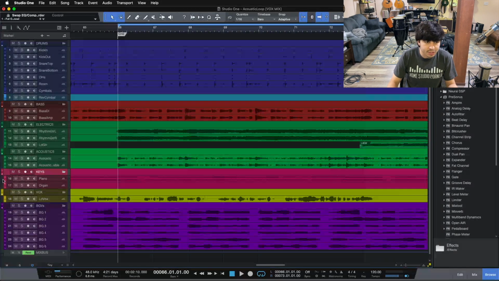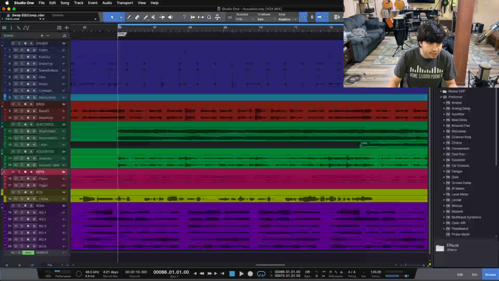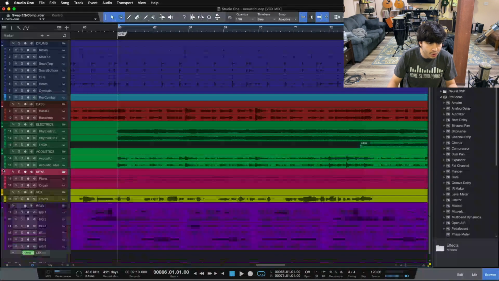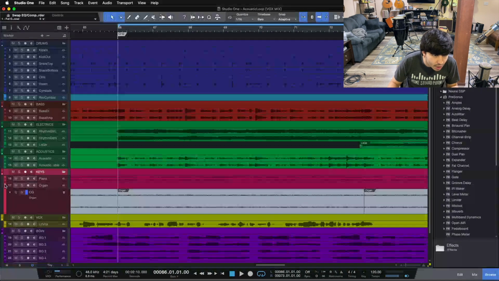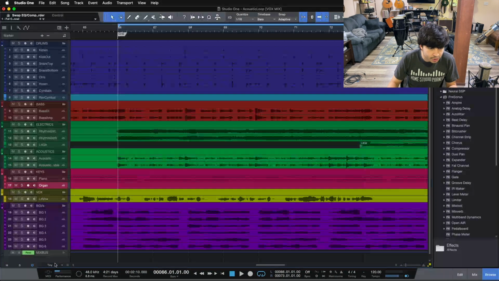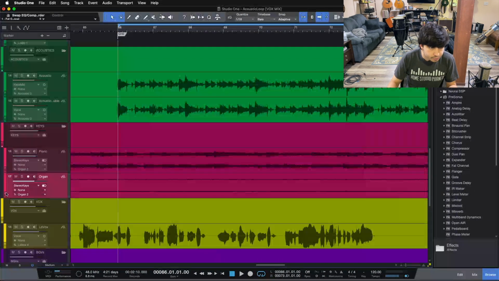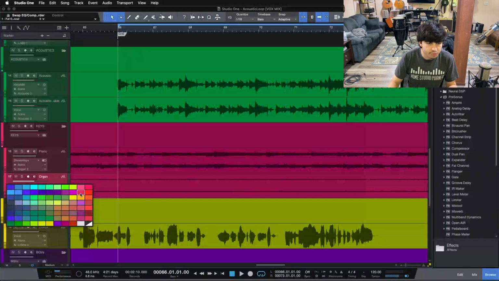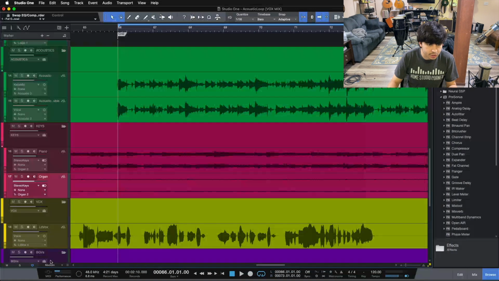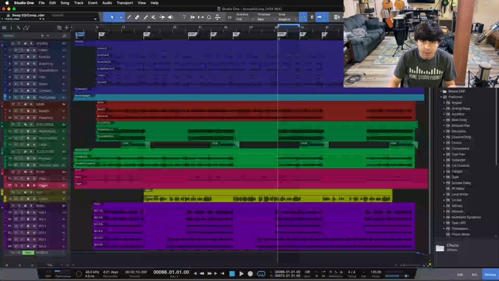Keyboards are always this pink color here. It's always the far one. I can't get it with the zoomed out window, so if I zoom in here, it's this far right one. That's the pink color I like to use on keyboards.